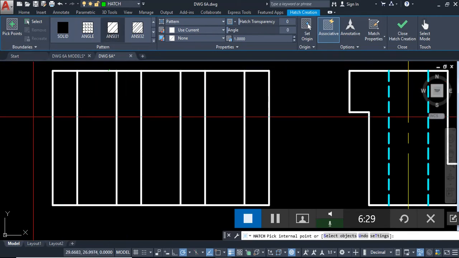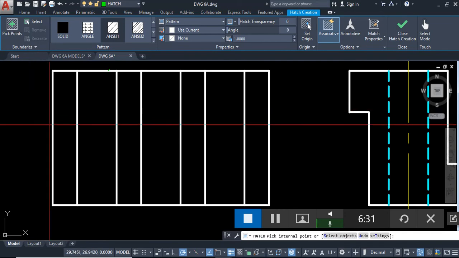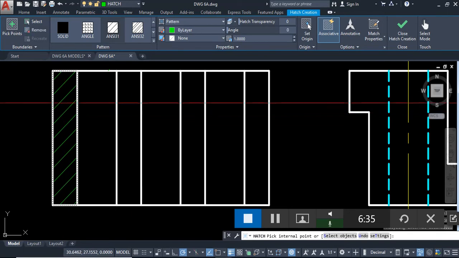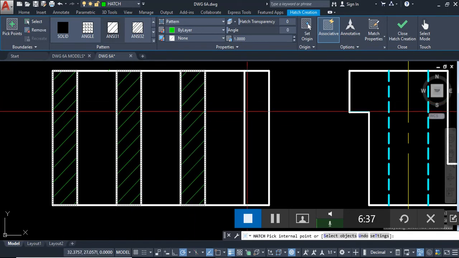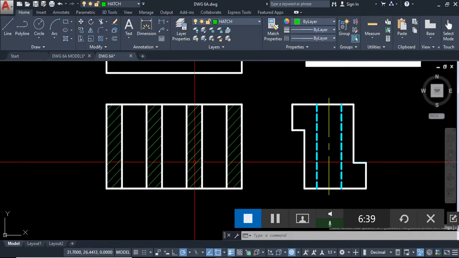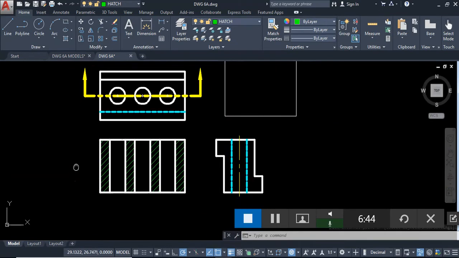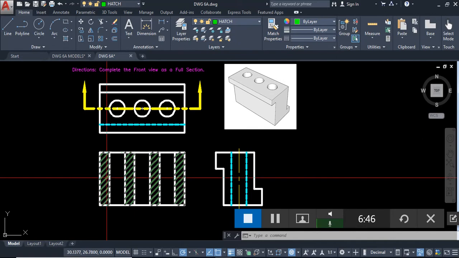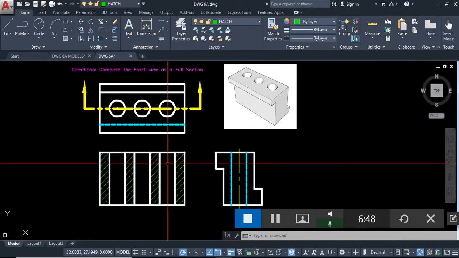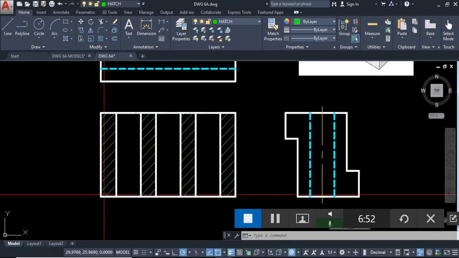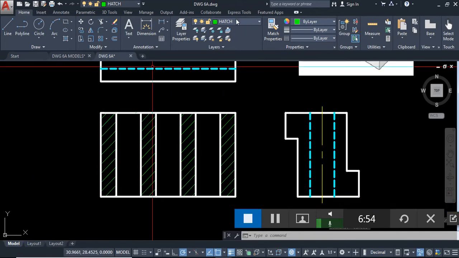CAD saves you a ton of time because it automates a lot of the stuff that takes forever, tedious work. And in this case, I'm using some hatch, right, to fill in the areas where it is solid. Okay, so this is section lining in those areas. Okay, and then our last step, center line.